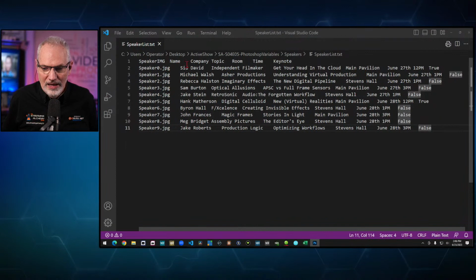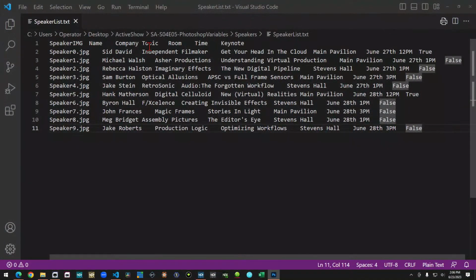The next is their name, and the name and all of these fields are actually separated by tabs. You can do comma separated values, you can do tab separated columns, and this is ideally something you could just generate in a spreadsheet and then save out as a CSV file or a tab separated file. So we have the name, and you can see we can have spaces and everything in here. There's our name, there's the company name, another tab, the title of the presentation, Get Your Head in the Cloud, the location, which is Main Pavilion, and the date and time that this event is. And we have that coming down for all of these speakers.